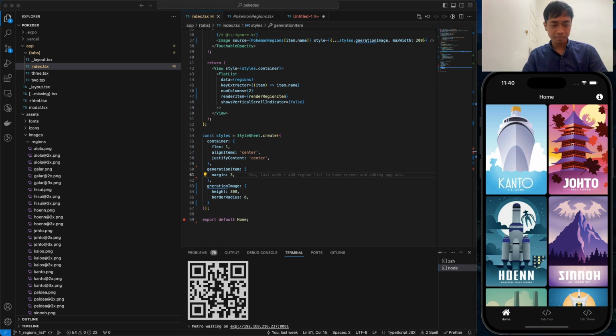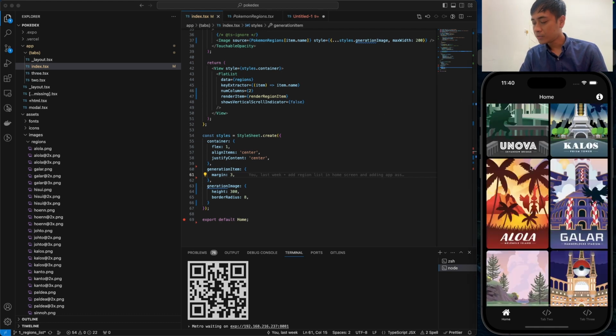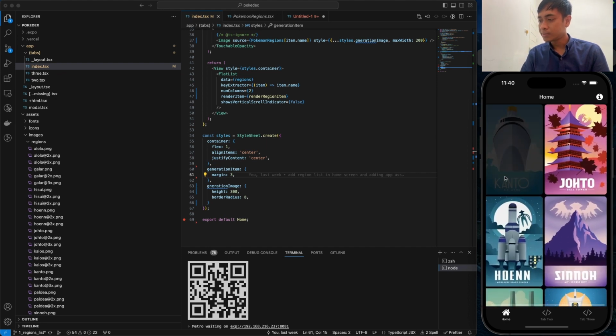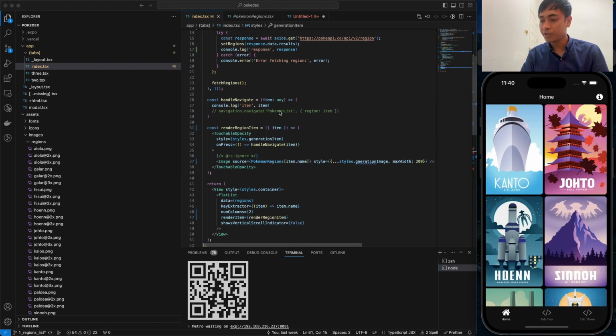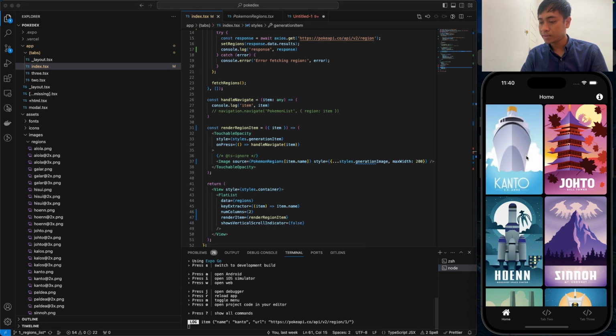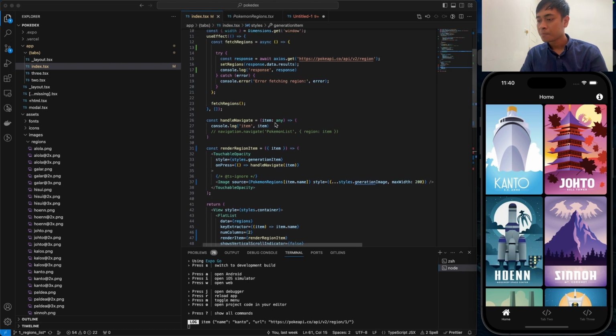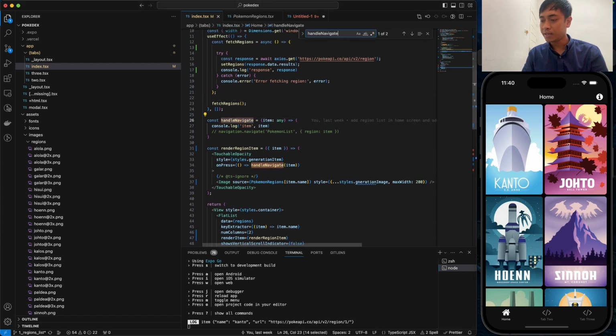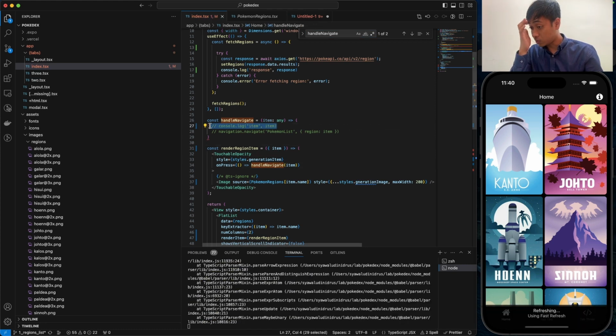Now, after we've done this, when you click this, we need to do navigation. It's gonna be later on in the next tutorials. So if you click here, when you unclick, it's gonna show the name, Kanto, and the URL of the regions. So this is going to handle the navigate item function from here, and we console log here. That is gonna be for the next part when we list out all the Pokemons.